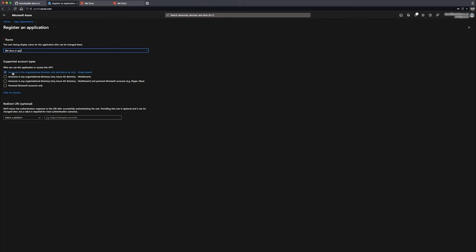And you can see that we've got some options here around who can access this service. I suspect in most cases the default one is going to be the one you're interested in, accounts in this organizational directory only, so the single tenancy option. You'll then want to populate this redirect URL. So we want to set it to web.